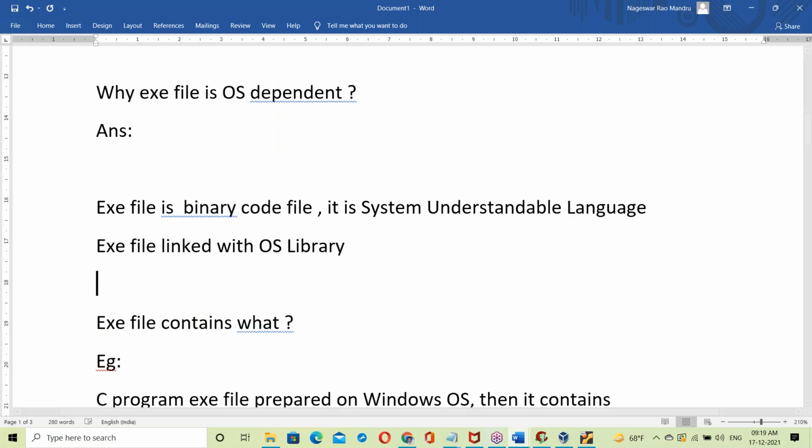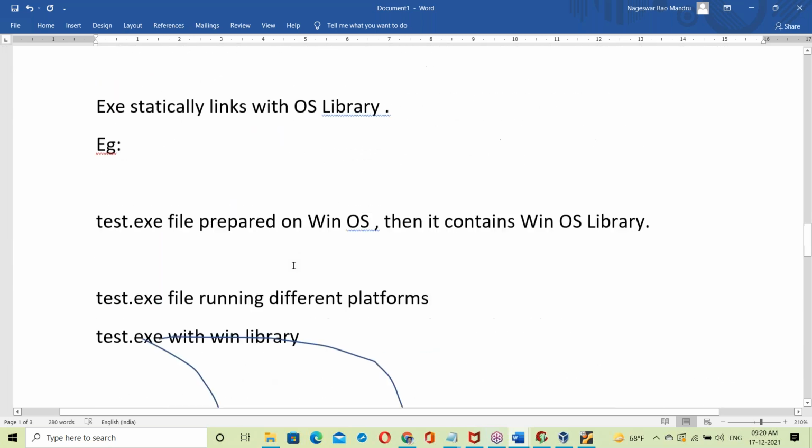If anyone asks why an exe file is OS dependent, the reason is that it links with the OS library. Since it is linked with the OS library, it's OS dependent. An exe file is OS dependent. So this is about the exe file.